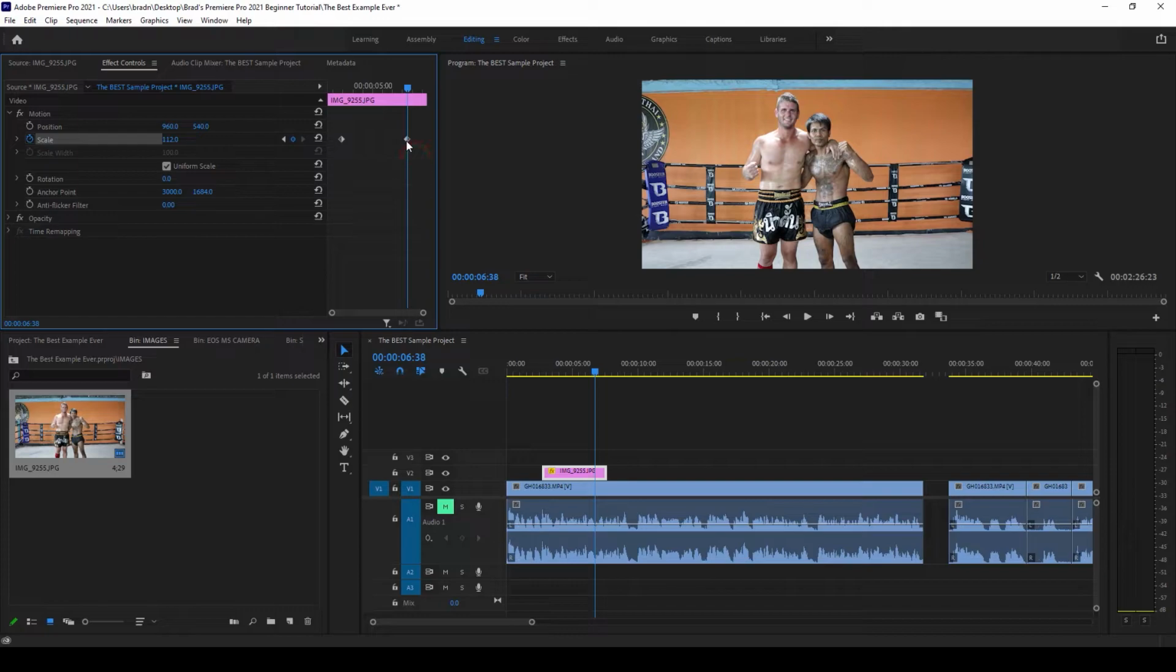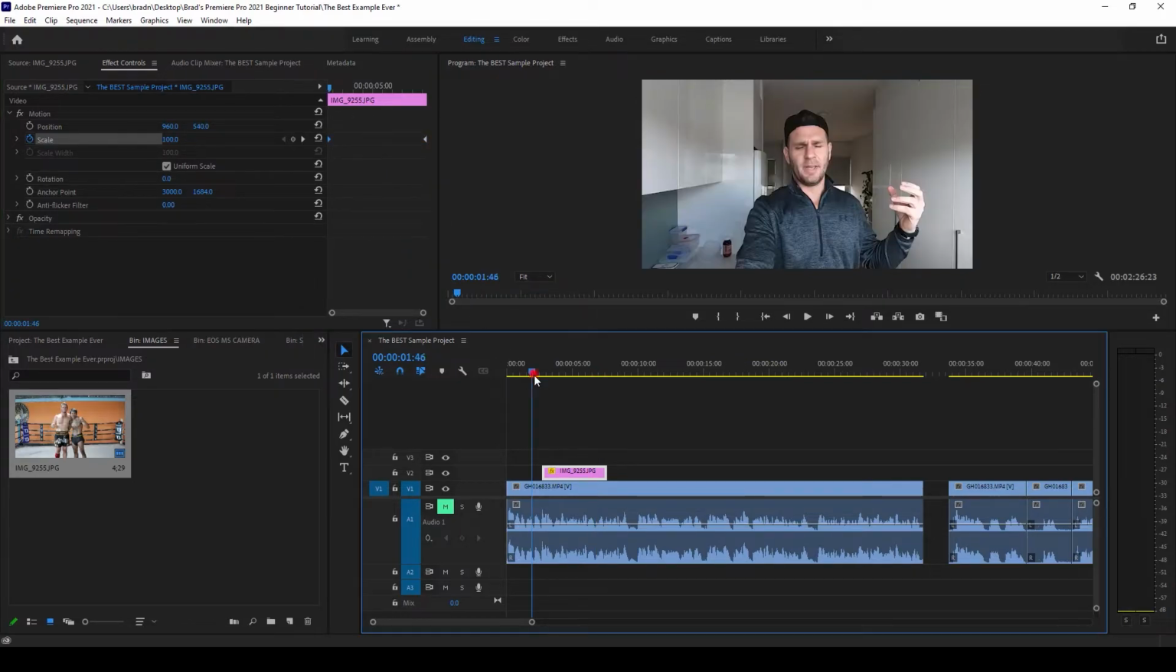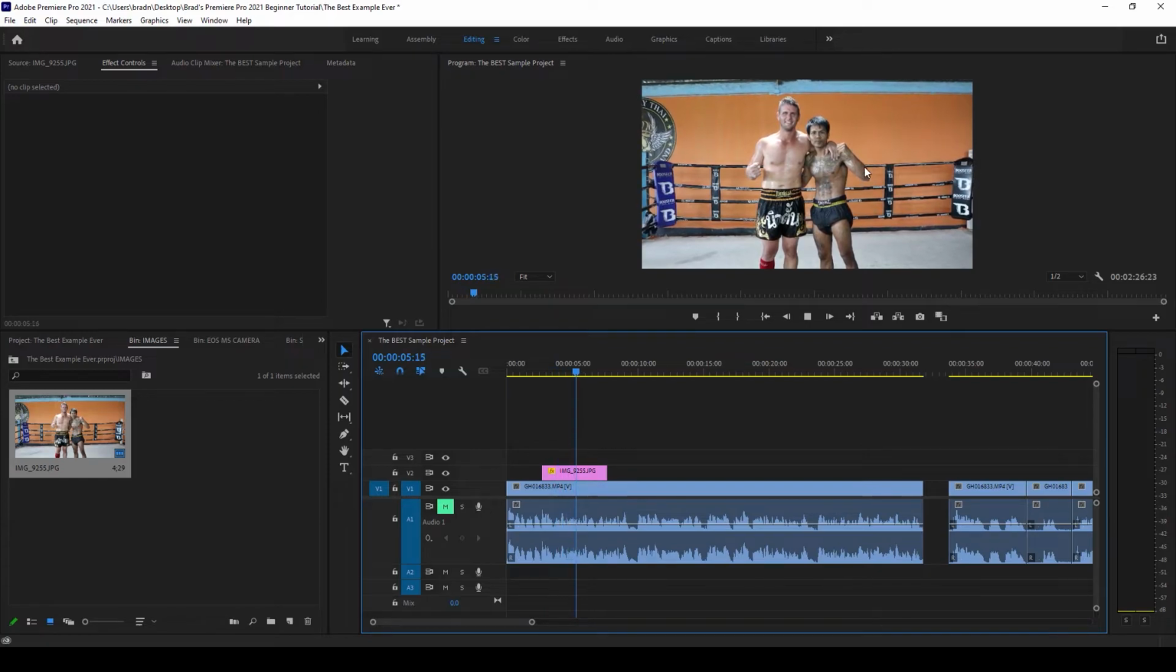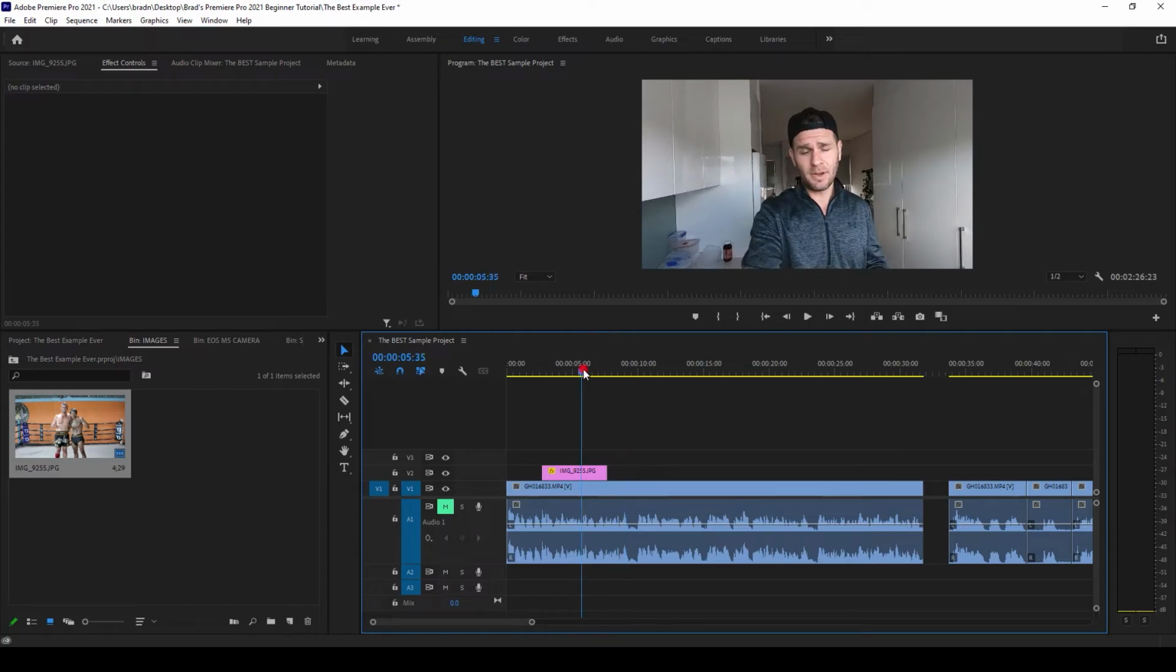This is a very, very basic animation, just to make your videos more interesting by giving a little bit more movement to your images. So we just click on this keyframe, drag it to the very end, click on this keyframe, drag it to the very beginning, and if I play this back, you'll notice that our image is slowly zooming in. So this is how you create a little bit more interest with your still images.